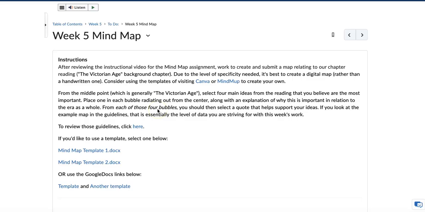And explain them, right? So there's no right or wrong here, but if you choose something as one of the main ideas, then you'll want to support that by explaining with that main idea why you've chosen it. So place 1 idea in each bubble radiating out from a center, along with your explanation. Everything should be in complete sentences. And then from each of those 4 bubbles, you should then select a quote.